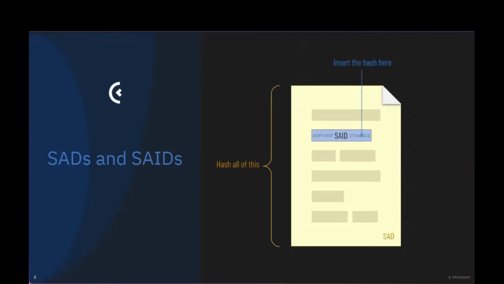That leads us to the names. So the SAD, self-addressing data, is the yellow portion, and the SED, the identifier for the self-addressing data, self-addressing identifier, is the blue portion. So the combination of a SAD and a SED is a whole document.